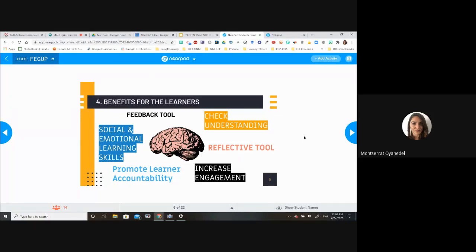Also, it's a great feedback tool. It helps you to provide meaningful and one-on-one feedback. Also, check understanding. It's a great reflective tool. And the most important part, that I put at the bottom of this presentation, is that it promotes learner accountability and increased engagement. Why? Because the reports are fantastic, and I will show you in this presentation how to check those out, and you will see who's participating, how they are answering the questions, and how they are doing.